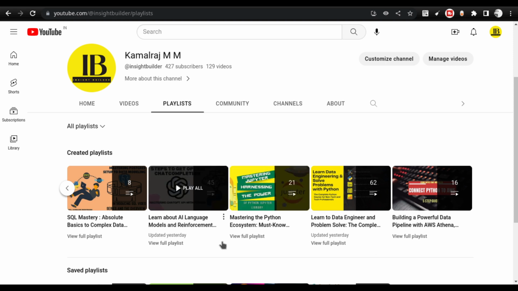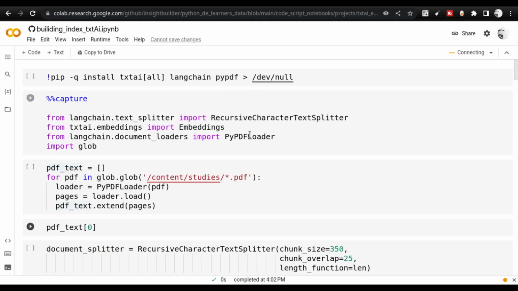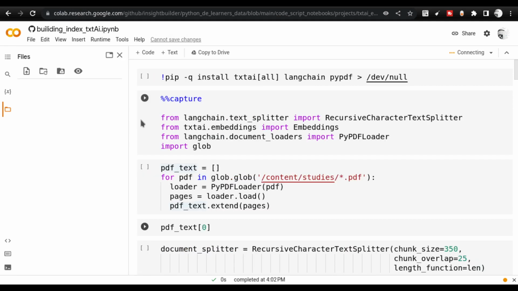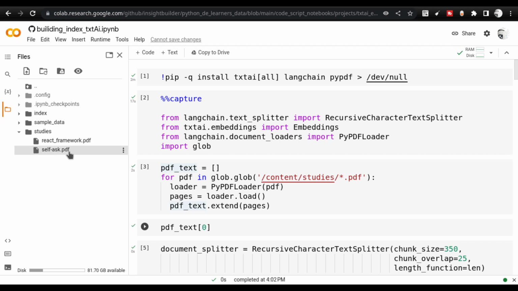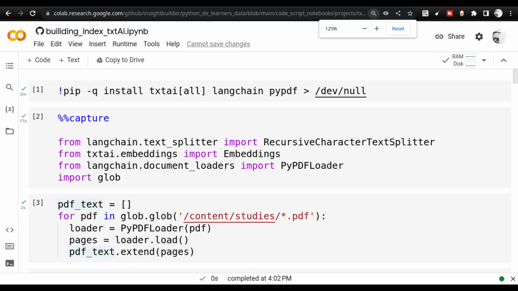So to begin with, let us go to the Colab notebook. I have already done the basic setup here. In this Colab notebook, I have already got the studies here. The studies are the React framework PDF and the self-fast PDF. These are studies that I collected on language models and how the research was done on them. You can see that here.